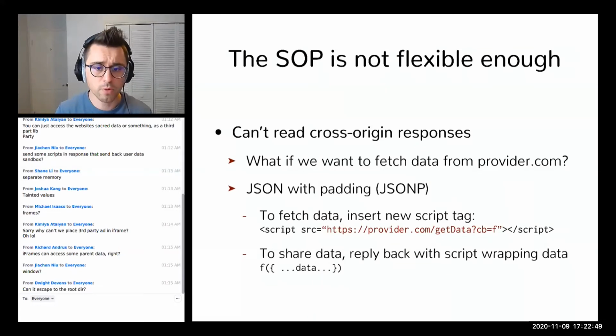So what do people actually do? Well, they just bypass the same origin policy. This is what JSON-P really is. JSON with padding is a way of getting around the strictness of the same origin policy to fetch cross-origin data. The way it works is if you want to fetch data from, say, provider.com and you're on example.com, you inject a script element. Here we inject script source provider.com, and then we give the path, say, get data.